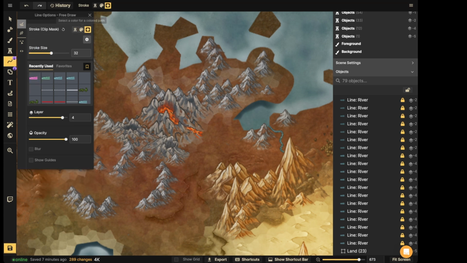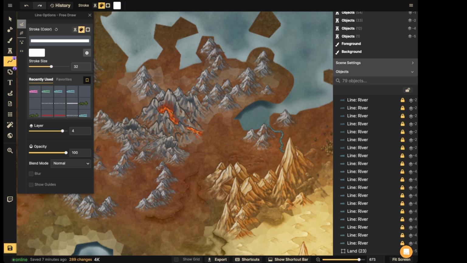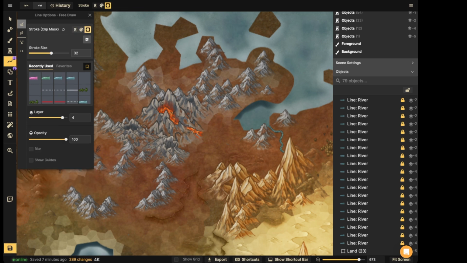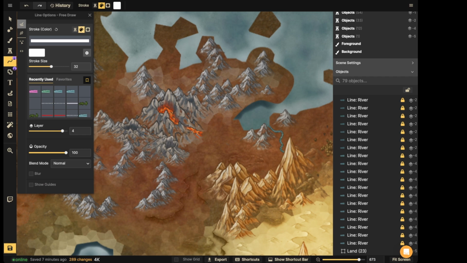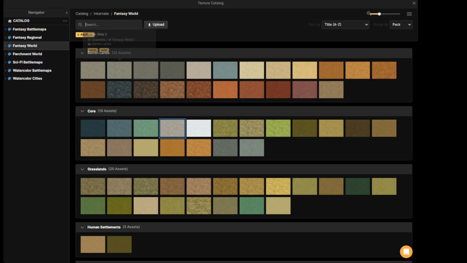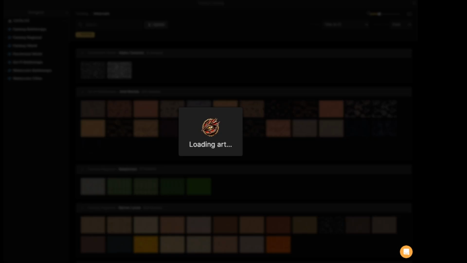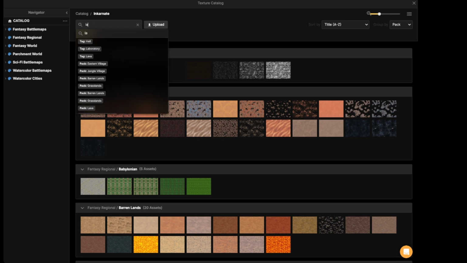I'm sorry, not a clipping mask, but a, let's see here. You could use a line with a clipping mask, and then you can paint it on, or you could use a color. What I think I might do is paint it on because it'll look more interesting. So I'll go into the Inkarnate tab, and this way it'll show all the textures. And we'll let that load, and I'm going to type in lava.